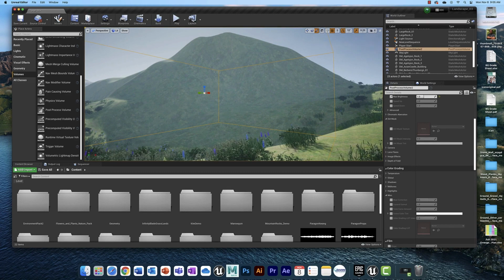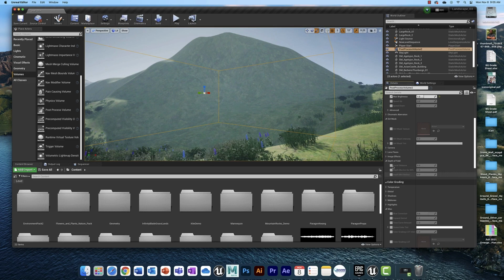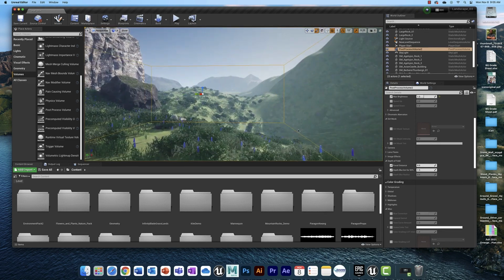You can also adjust the depth of field here, which is a nice thing. I'm going to go ahead and turn that on. And this is just something that you just have to play with. That will make objects in the distance look blurry. And you've got to be real careful with it.